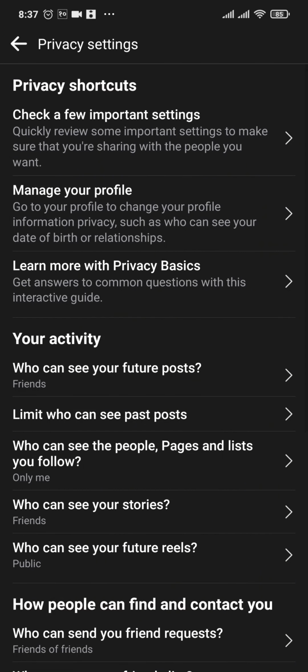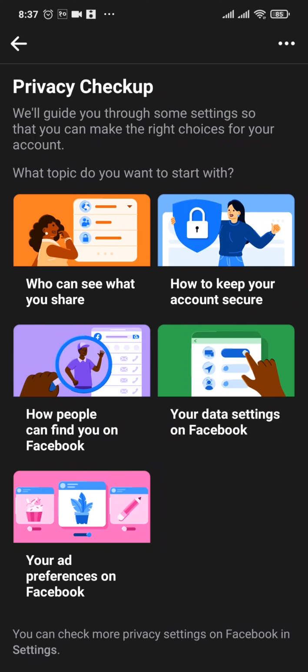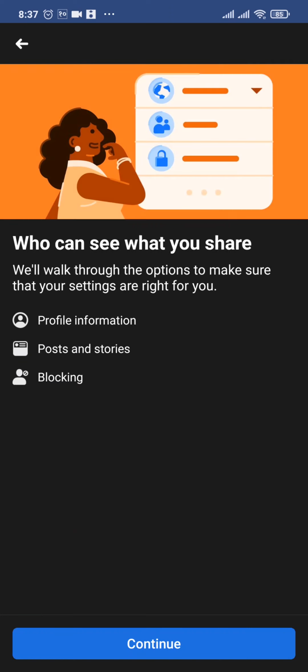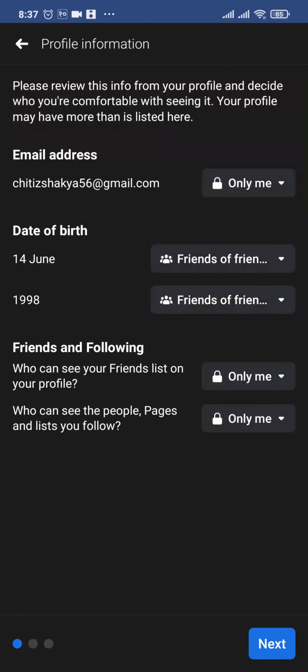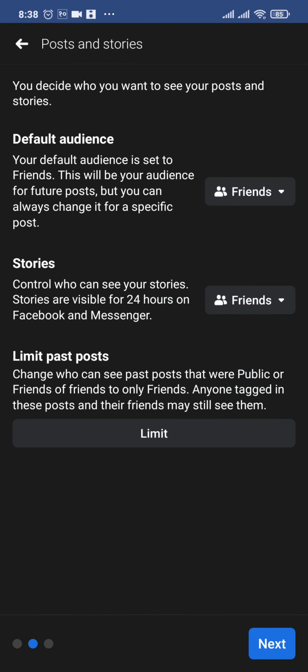Once you tap on the privacy option, you can tap on the first option, which is check a few important settings. Now these are settings that you need to manage. Firstly, it is who can see what you share. If you tap on this option, you can tap on continue, and from here you can manage these settings. So if you want your email address to be private, your date of birth to be private, you can set it to only me, and also friends and following. So if you don't want other people to see your friends and pages you follow, you can also set these to only me. Once you're done, tap on next.